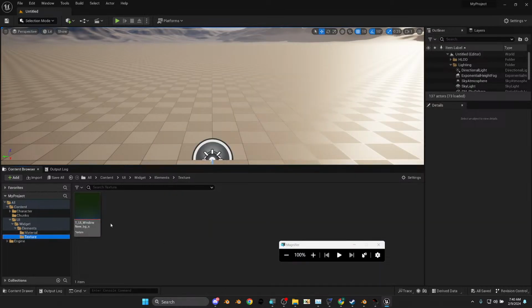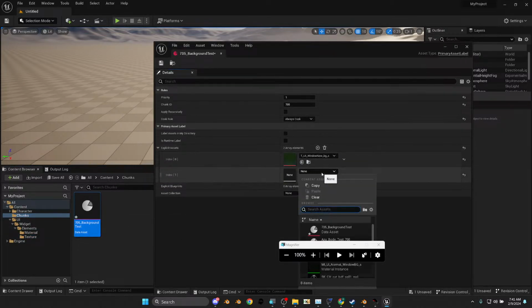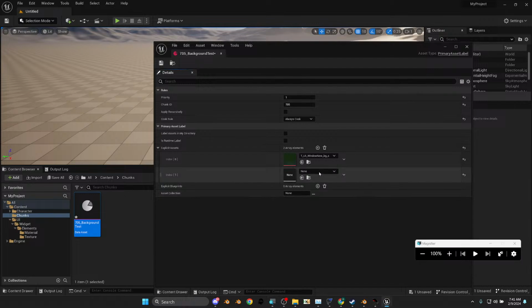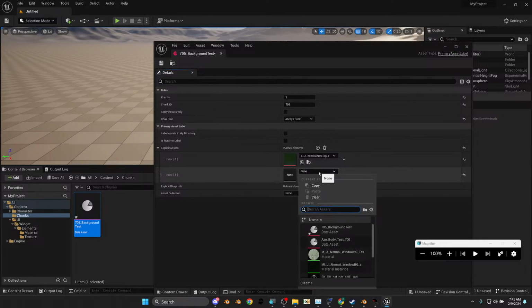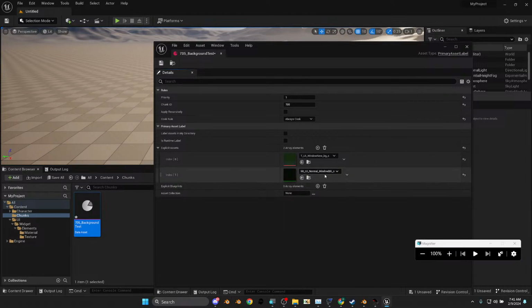I also need to make sure that I'm including it in my chunk. So I'm going to go back to my chunks here, and I'm going to add another one. You can also search for it as well. So let's see, I think background. I don't remember the name. Here, Bill. But window. So I want the MI, right? There.